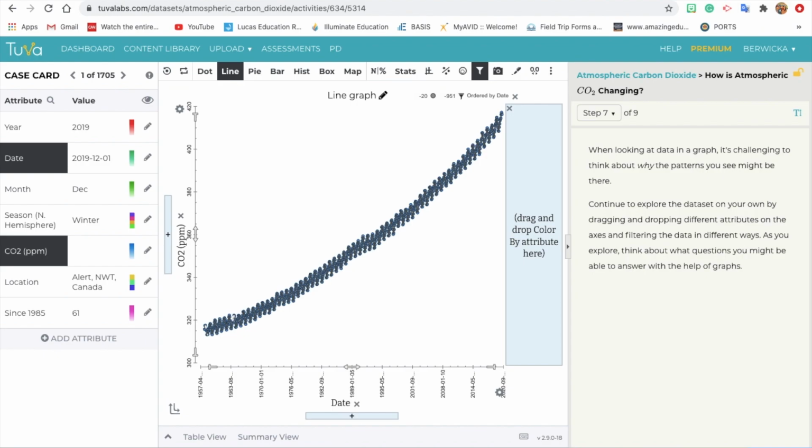Step 7 says, when looking at data in a graph, it's challenging to think about why the patterns you see might be there. Continue to explore the dataset on your own by dragging and dropping different attributes on the axes and filtering the data in different ways. As you explore, think about what questions you might be able to answer with the help of graphs. So you can mess around with different settings on the graphs to see what you can discover. And then you can move on to the next step after exploring that for a little bit.